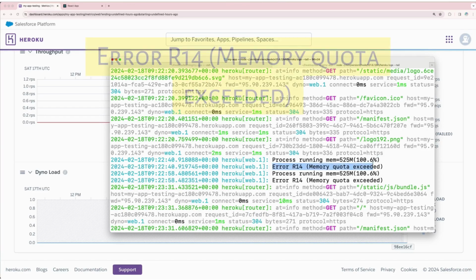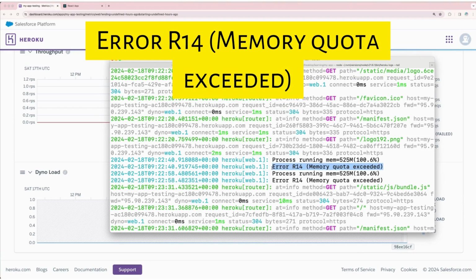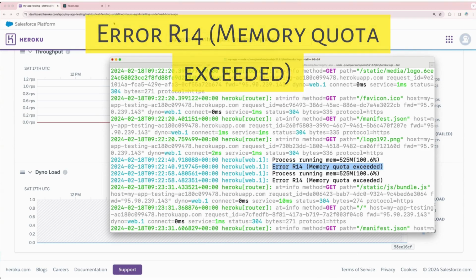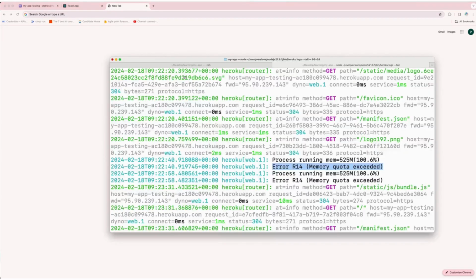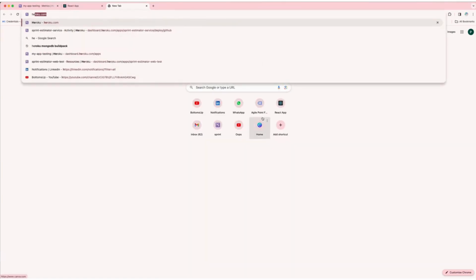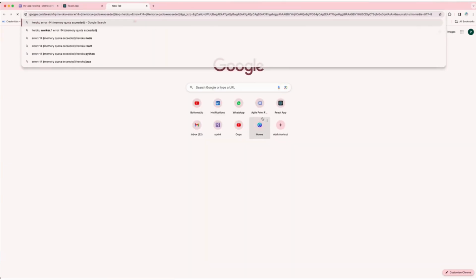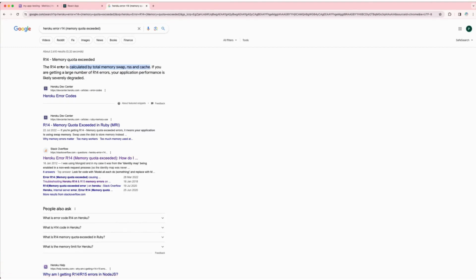In the last video we ended up with a warning error R14 memory quota exceeded in the terminal. If you Google search it, you will find plenty of solutions. The first Google search took me to an R14 memory quota exceeded in Ruby solution. From Heroku, it means the memory is calculated as the total of memory, swap, RSS and cache. You'll get these errors if the application is poorly degraded.